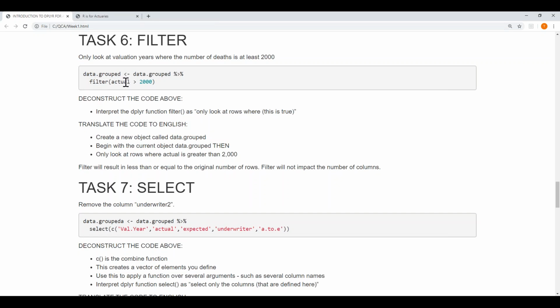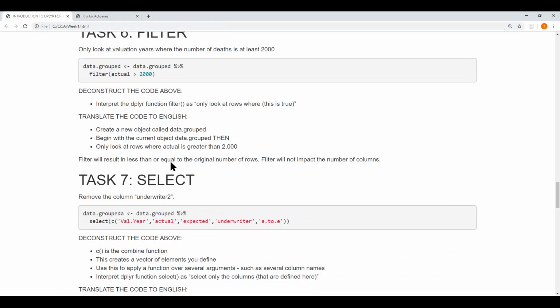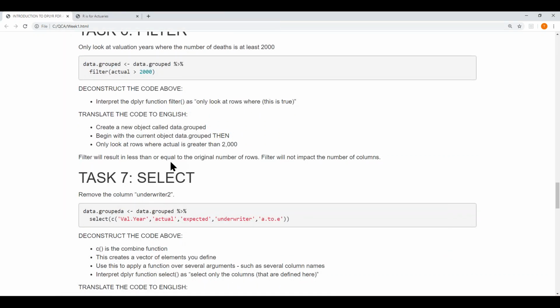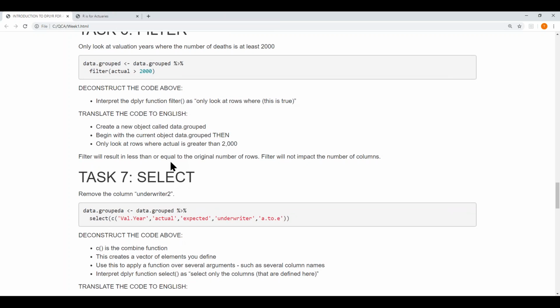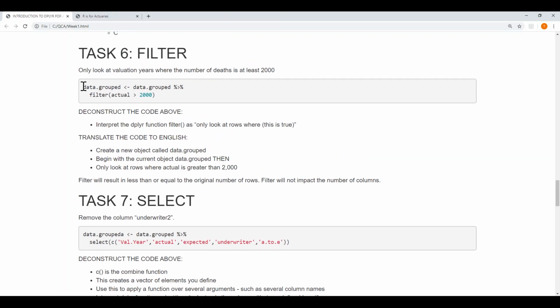So translating this code to English, create a new object, call that object data.grouped. That object should be created by starting with the existing object data.grouped, then only look at columns where the actual entry is greater than 2000. When you run filter, your resulting object will be less than or equal to the original number of rows, and the number of columns will not be impacted.